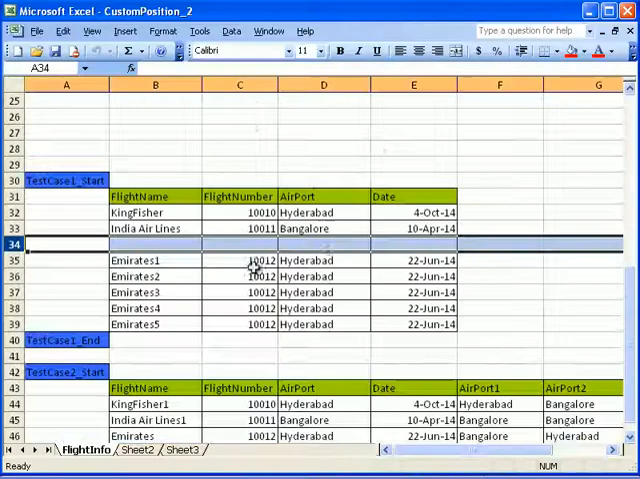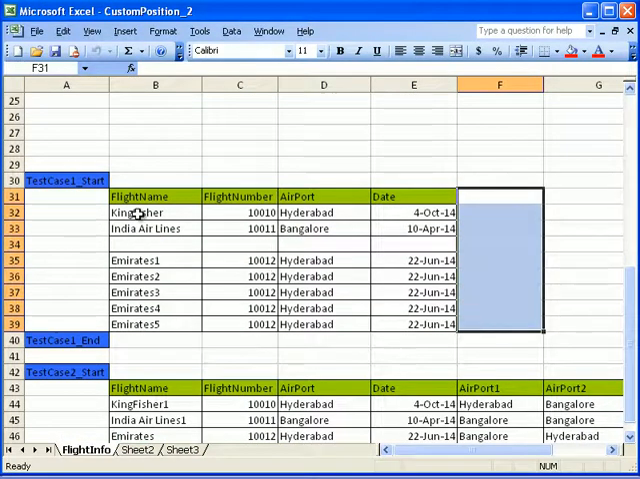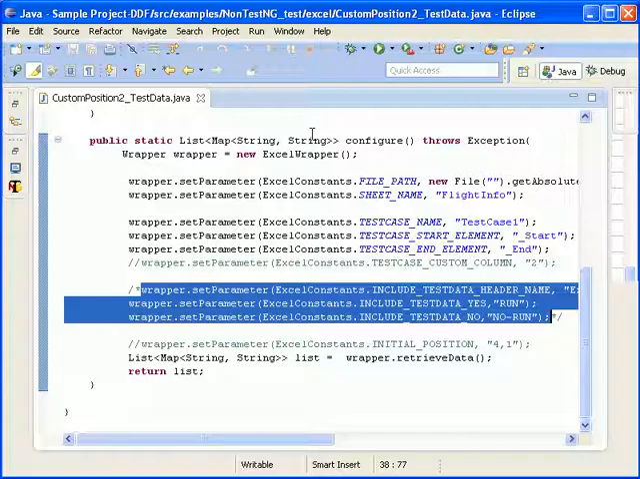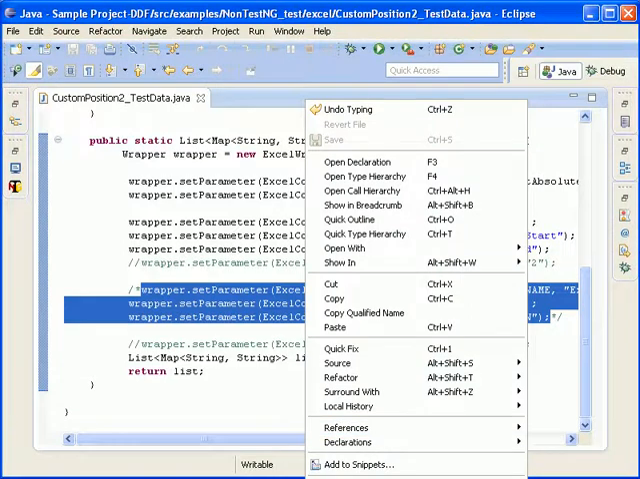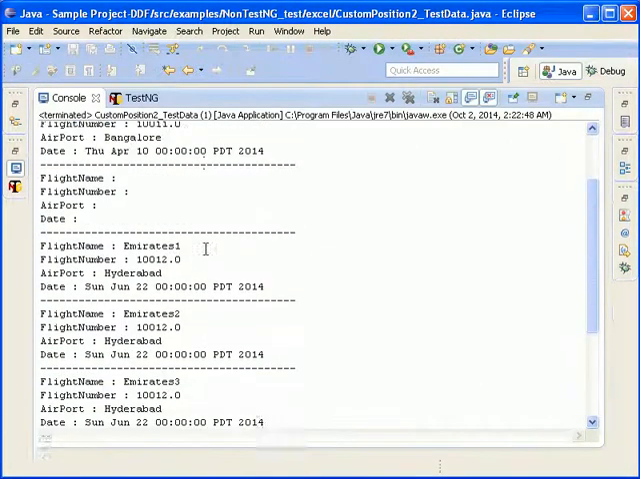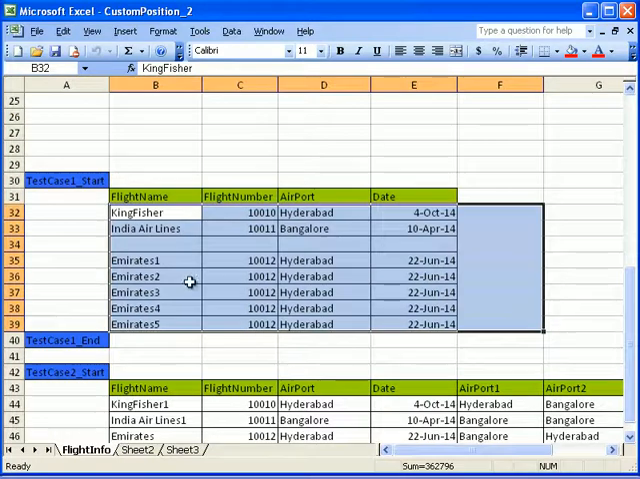Now this time, since there is no execution mode set, run or no run, it will read all the test data for test case 1. So yeah, it has blank. So it will be blank or it will be null, if there is no data.